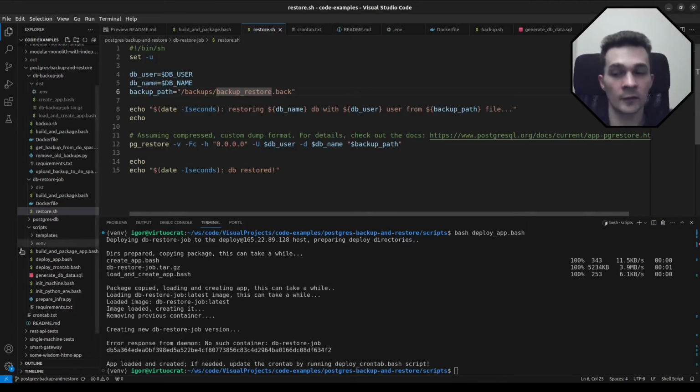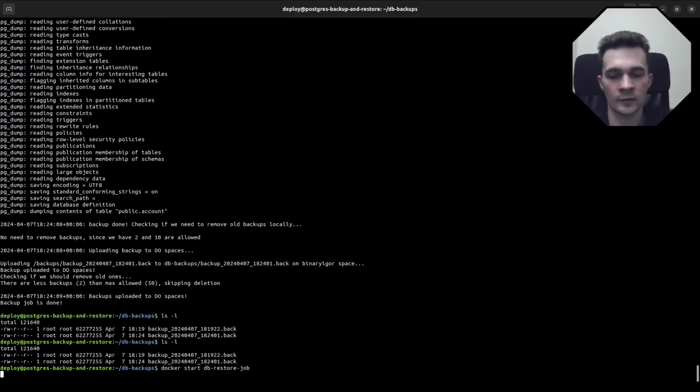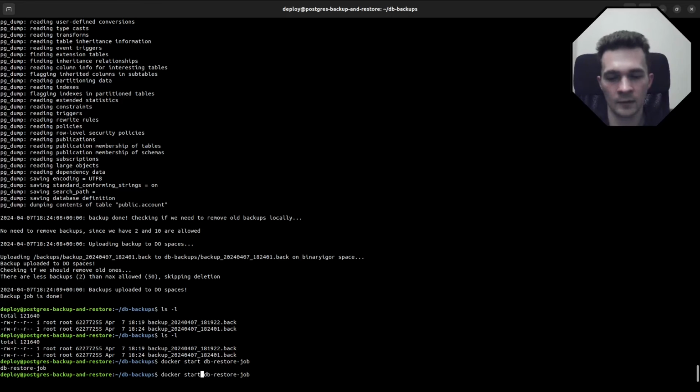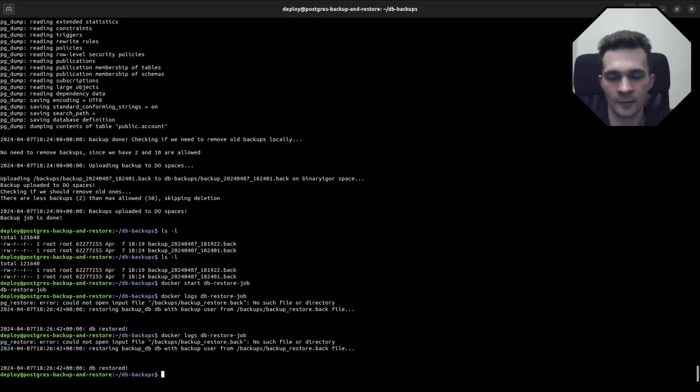So if we actually try to run it right now, let's actually do this. Docker start db restore job. It should fail. I don't actually know exactly how, but okay, yeah. So we didn't open the file, so it obviously failed, but as you can see, I have a bug in the logs probably.